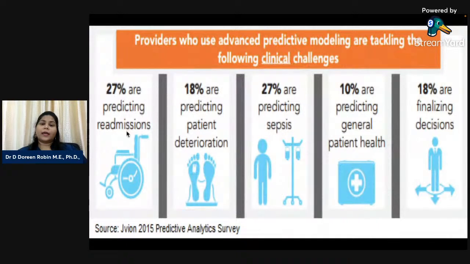27% are predicting readmissions, right? There's a survey made, and they are finding whether the patient will be readmitted once they are healed and going on. And 18% are predicting whether the patient is getting deteriorated, right? There was a very big real-time case.